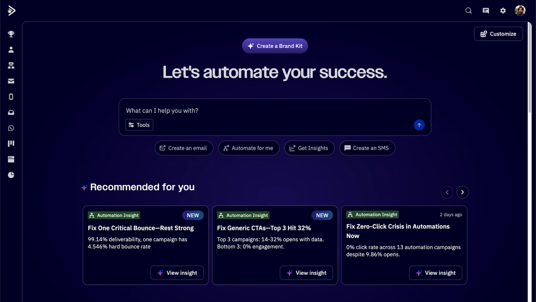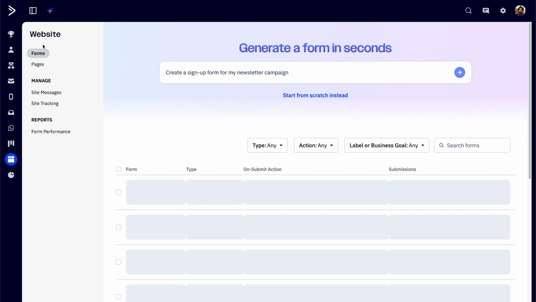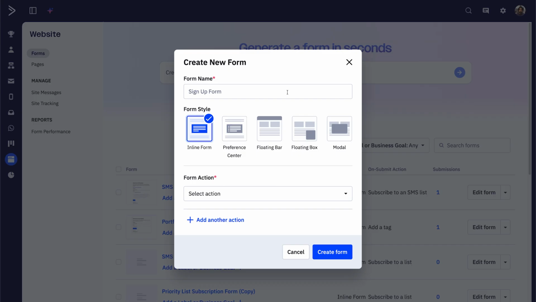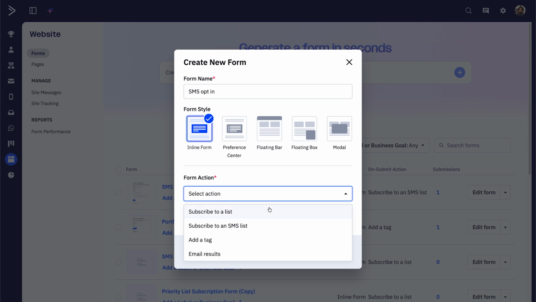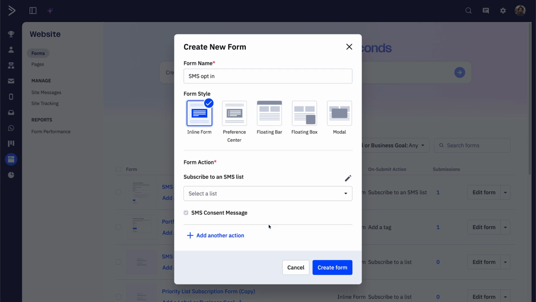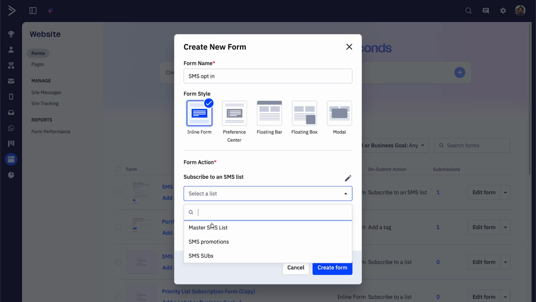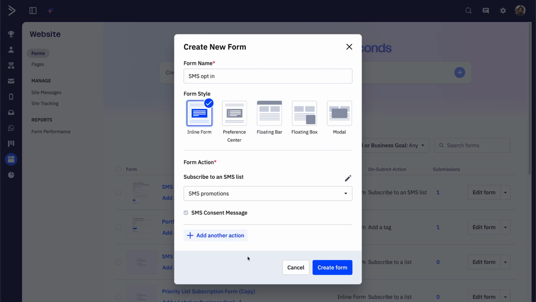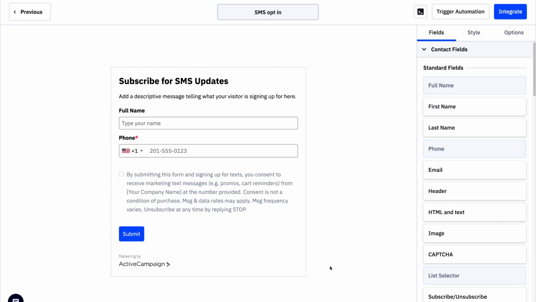In the main navigation, go to Website, then Forms. Click Create from Scratch. Name your form. Select your form style. This depends on your plan and where you'll use your form. Under What will this form do? Click the dropdown and select Subscribe to an SMS list. Select your SMS list from the dropdown. Notice that the SMS consent message checkbox is automatically selected and grayed out. This is required. You cannot create an SMS form without the consent message.